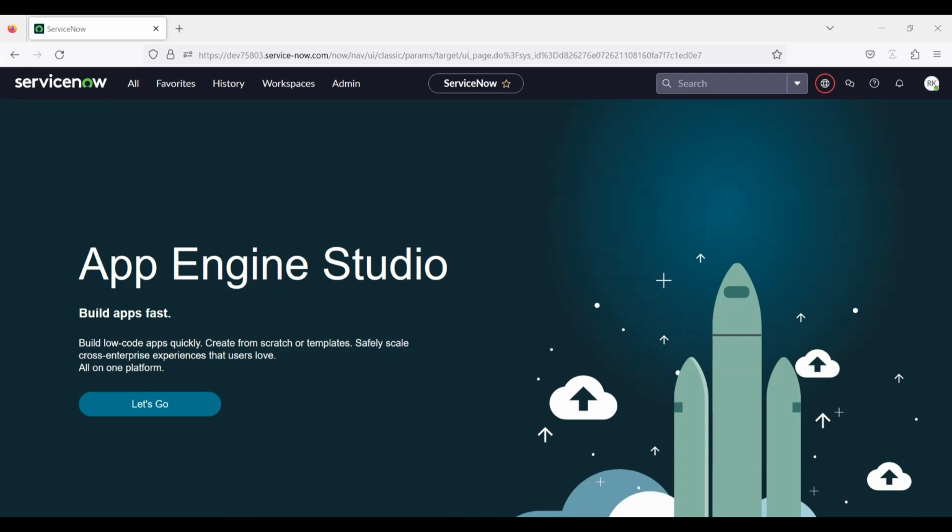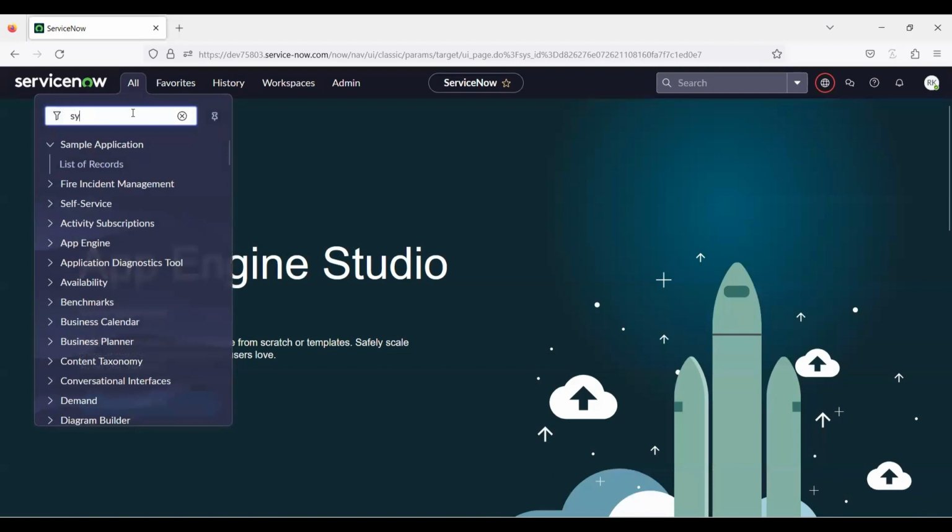Hello everyone, in this video I'll explain the step-by-step procedure on how to create a System Properties module for custom applications. Create a System Properties category by clicking on the All menu.